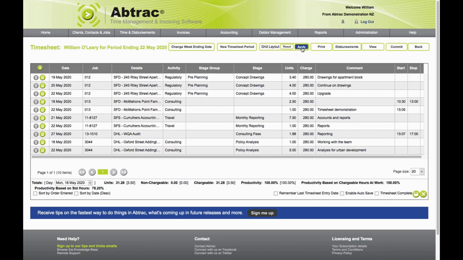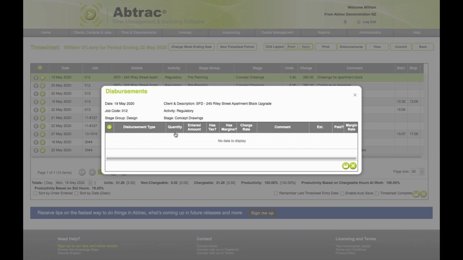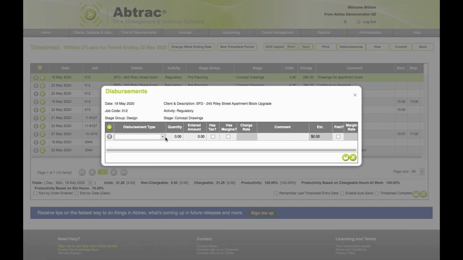Disbursements work in much the same way. You can either click the disbursement button here that takes you to the whole disbursement sheet, or if you want to assign a disbursement to a particular timesheet line, you can click on the disbursement button on that particular timesheet line and enter in your disbursement this way.